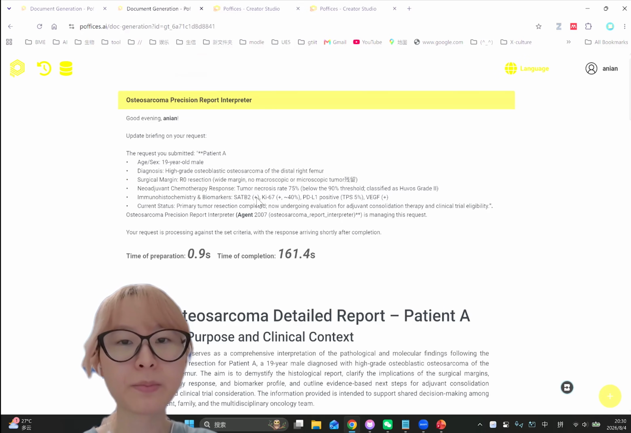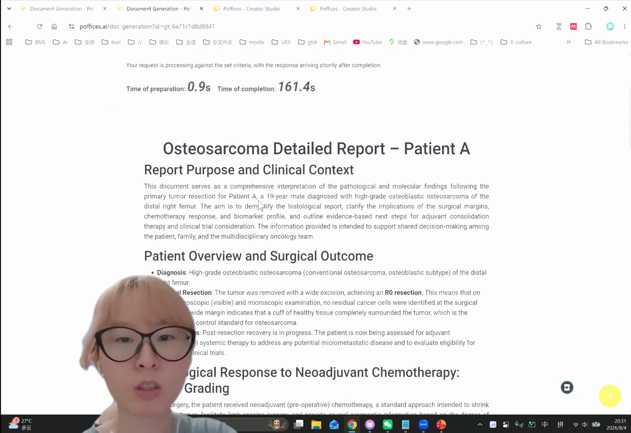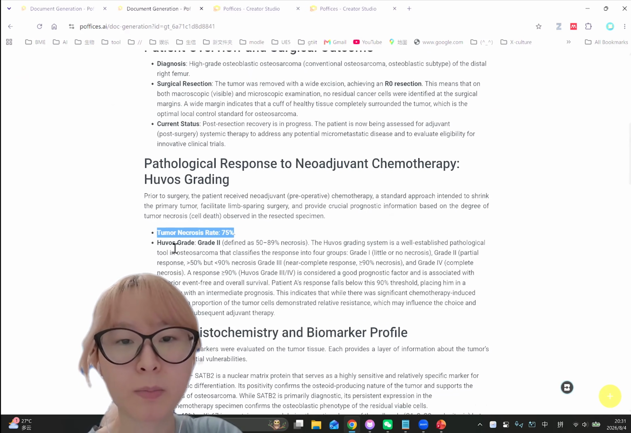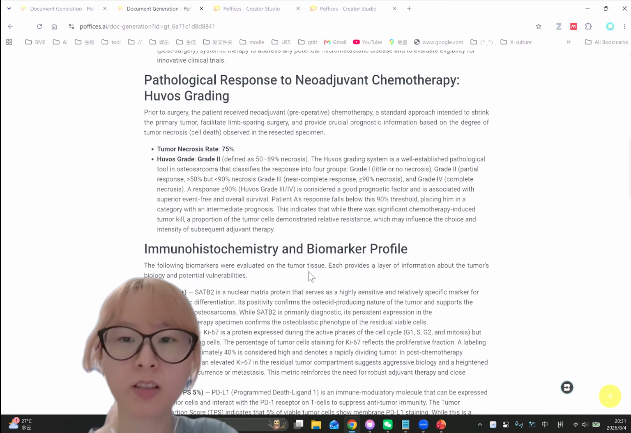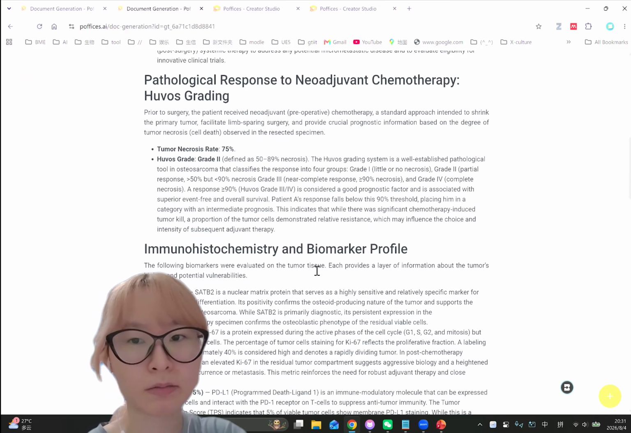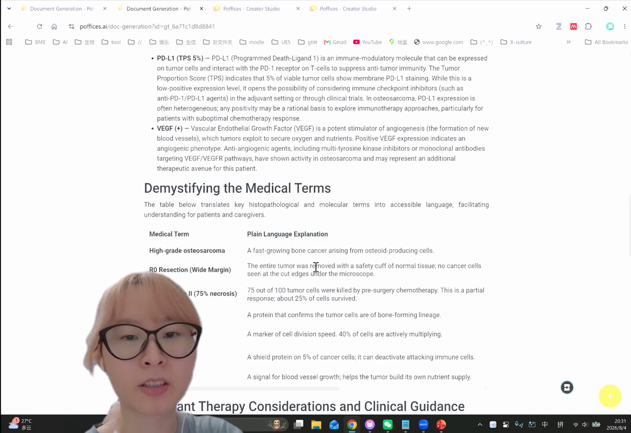Notice on screen, after just 1 second of processing through our search pipeline, the agent gets straight to work. It confirms the R0 clean margin status. It builds a dedicated Huvos grading table explaining the exact clinical impact of 75% necrosis. It highlights actionable precision targets, recommending PD-L1 immune checkpoint trials alongside VEGF targeted multi-kinase inhibitors like regorafenib. To sum up, Osteosarcoma. Thank you.